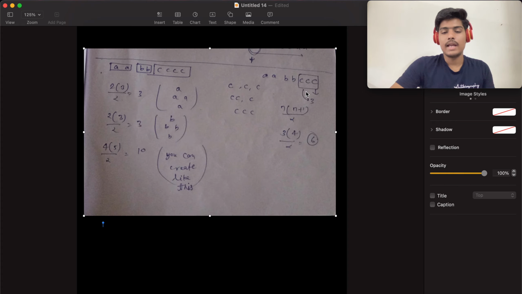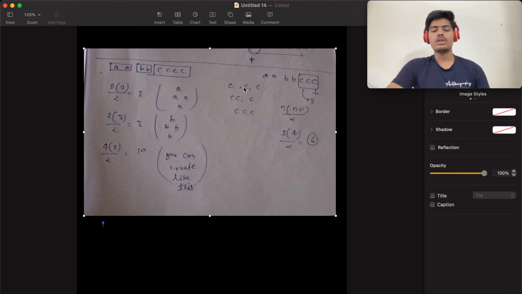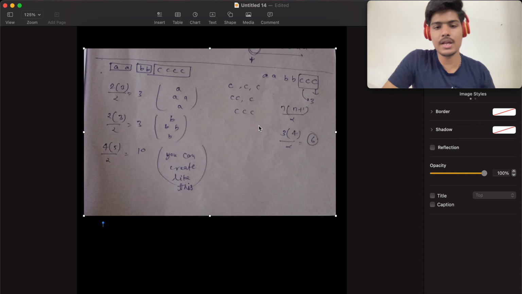So how do we find the number of homogeneous substrings? We have the formula n into n plus 1 by 2. It is a permutation and combination formula actually. So it will be 3 into 4 by 2, which is 6. These are the substrings.